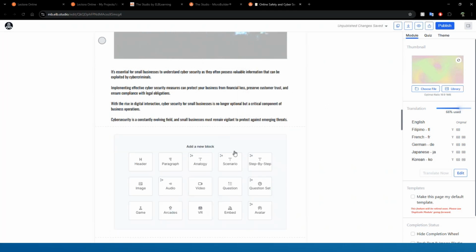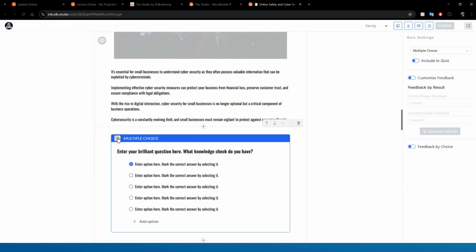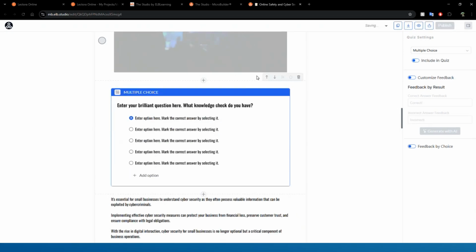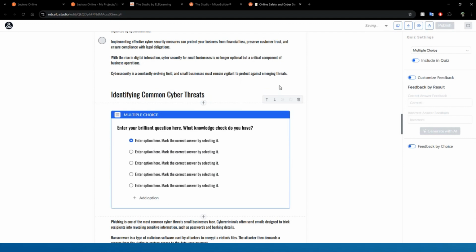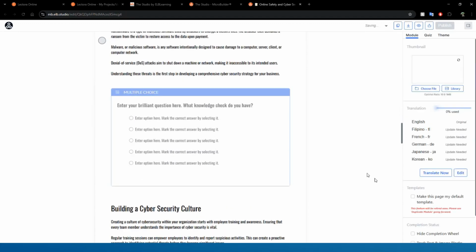That's kind of all the content you can add. Questions, I mentioned the AI question set. You can add your own manual questions as well. They do only have quite basic ones, so multiple choice, multiple select and short answer questions, and you can add as many as you want wherever you want them to be. Any of these blocks that we build, we can move up and down as well if you want to put them somewhere else, so you can easily move things around as you go through.